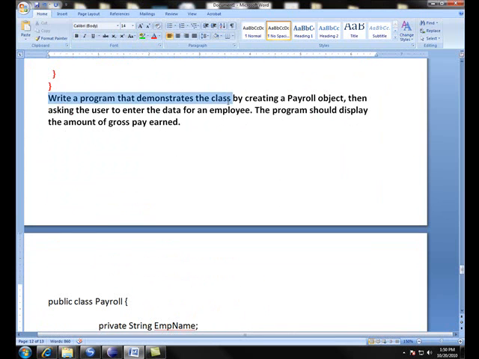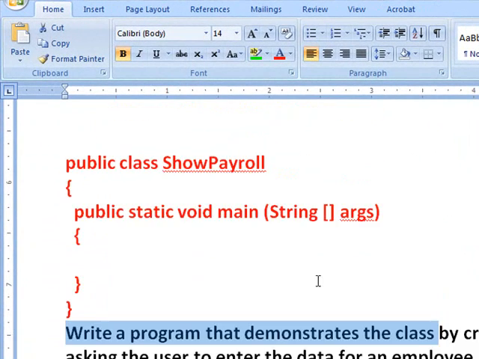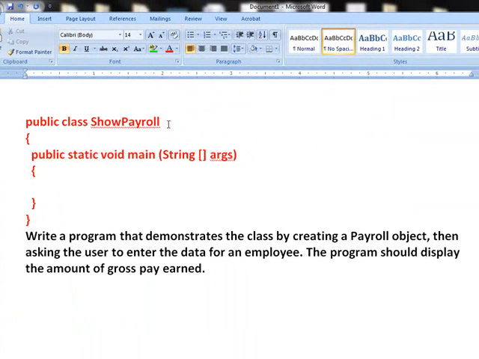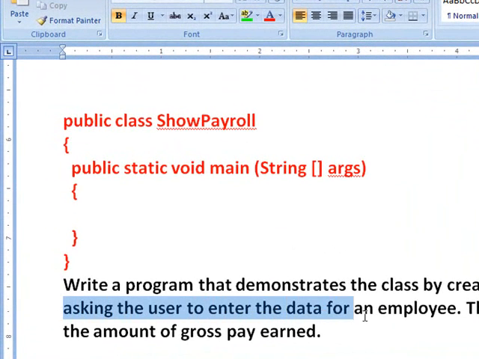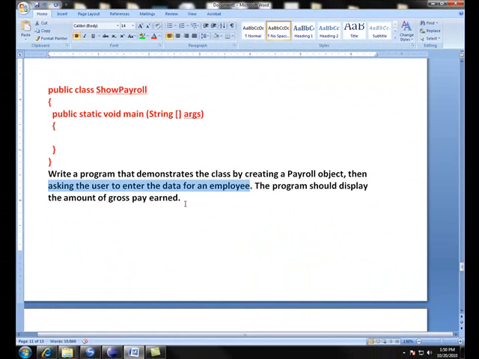Write a program that demonstrates the class. And I'll do that by writing something, for example, that says show payroll. Now here's where it might be a little bit tricky possibly. It says ask the user to enter the data. So we're going back to chapter 2 where we use the scanner class, and that's why I wanted to go ahead and show you this program all the way around. The program should display the amount of gross pay earned.